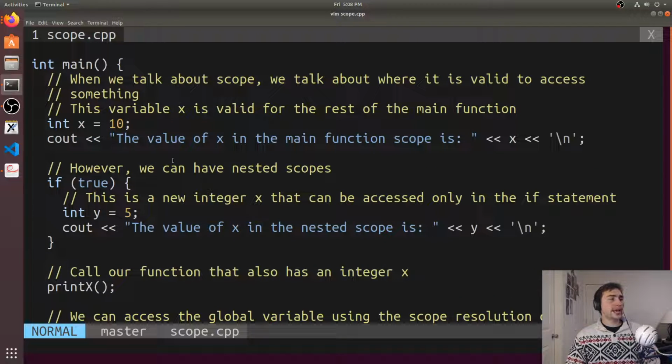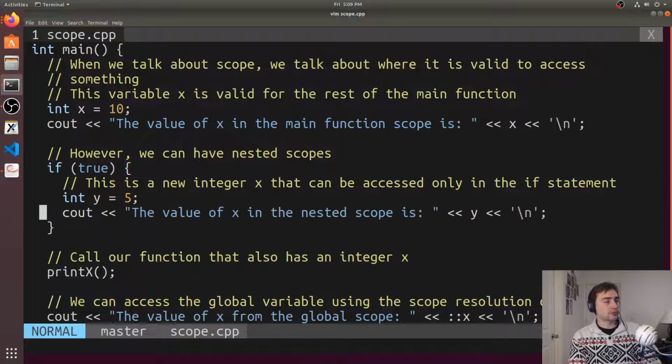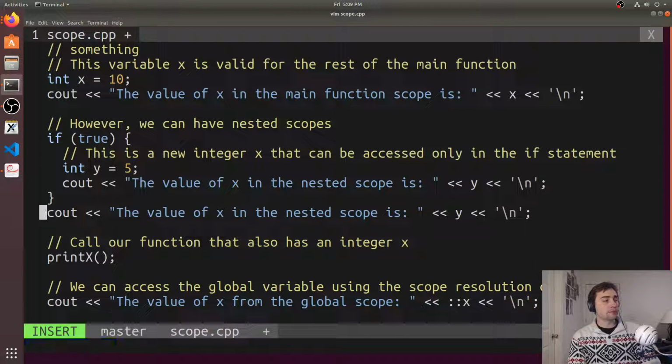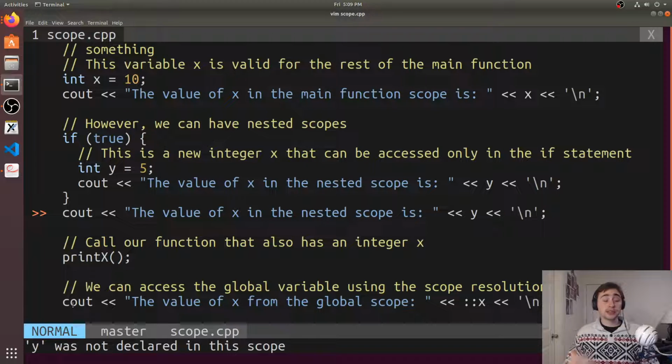Not only can we have a single scope, like the scope of our main function, we can have nested scopes as well. When we have something like a conditional statement, a for loop, or a while loop, we create another scope, basically within this condition. You see we've got more curly braces here, and I can declare another integer. Here I make an integer y is equal to 5, and I print out the value of y down here. But I can't print it out elsewhere. Outside of this if statement, if I try to print it out, it's going to give me an error basically saying y was not declared within this scope. So the lifetime of y ends at this ending curly bracket right here.